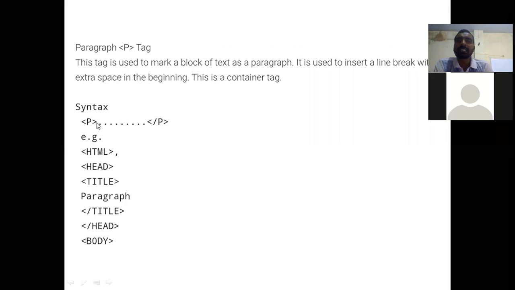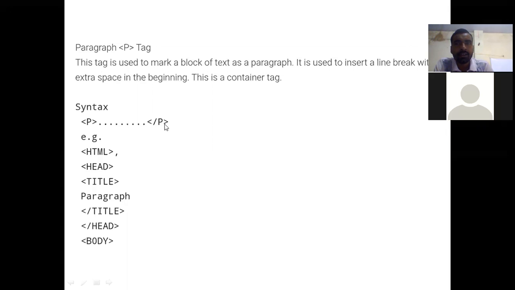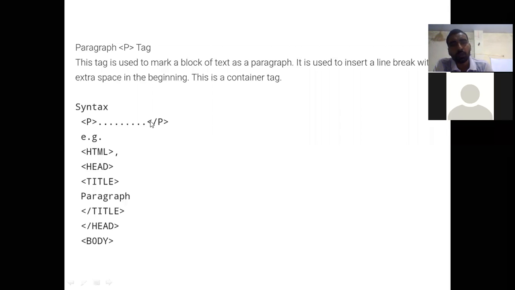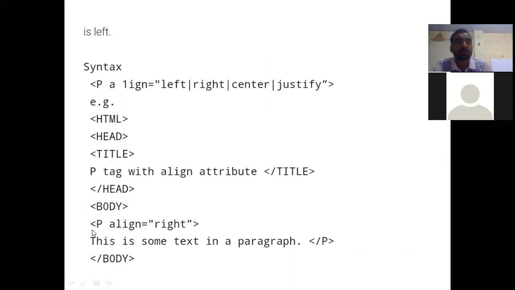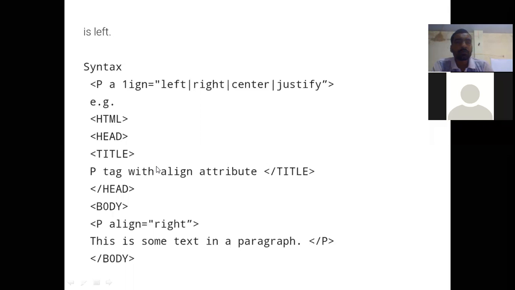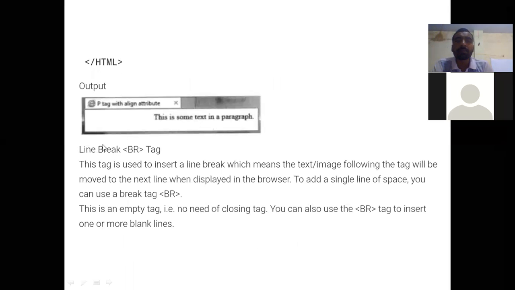Here you can see the syntax. We write the P tag and then we close the P tag. It is a container tag, meaning we open and we close also. Then we have the attributes of the P tag, same attribute as the H1 heading. So the align attribute we have in the paragraph tag. Then we have the line break tag.